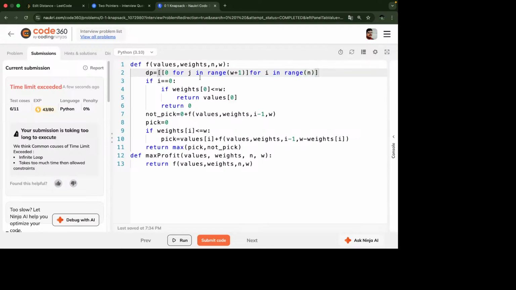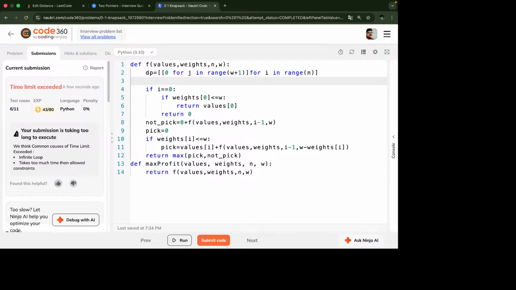And now what is the next step we need to focus on? We should check, if we are at the 0th position, 0th row, how we should fill the values. First, let me complete this one. So listen now. How we are going to fill values in the table, just now you observed, okay? So likewise, think about how we are going to fill the remaining cells also.